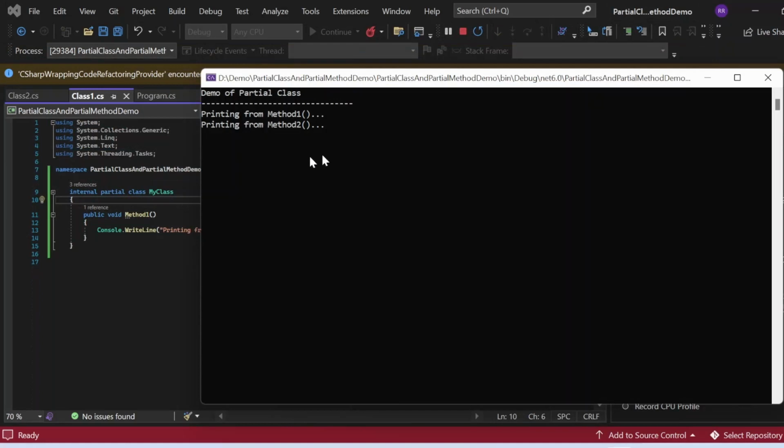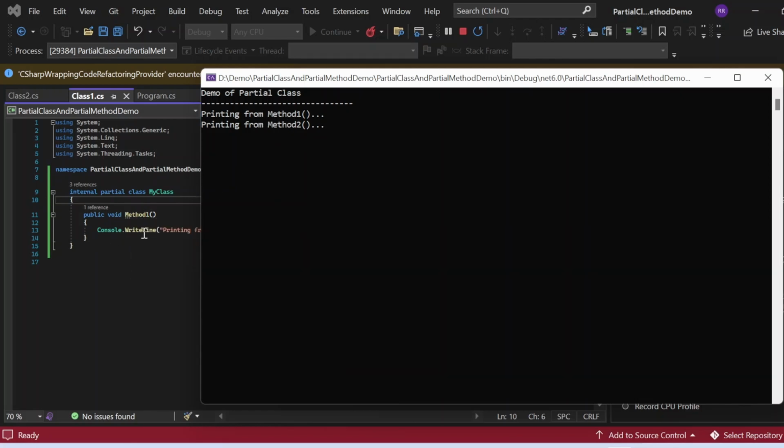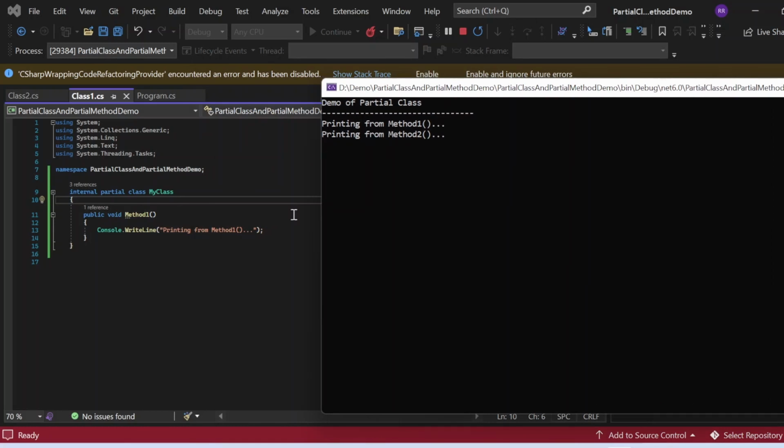Okay, so the output appeared in this console window. If you see, demo of partial class got printed, and then printing from method 1 got printed, and printing from method 2 got printed. So printing from method 1 is coming from the class where we have written this Console.WriteLine statement, printing from method 1. This method got invoked, and then it got printed into this console window.